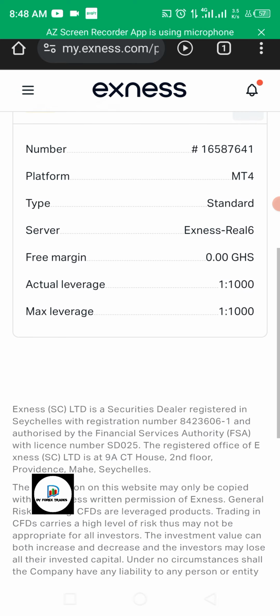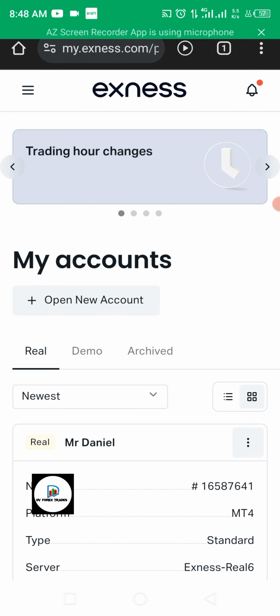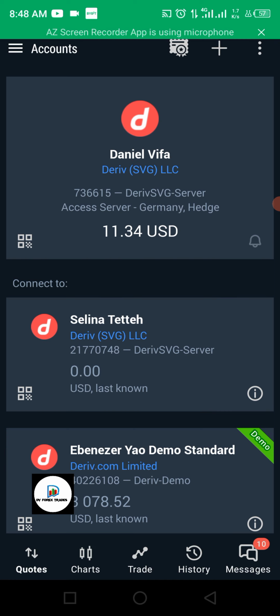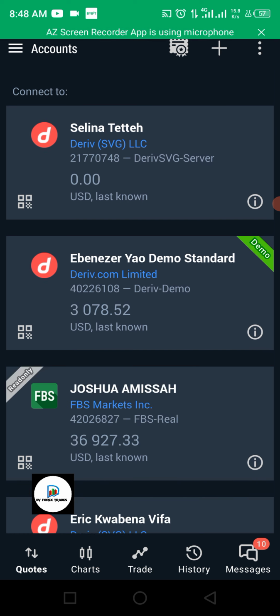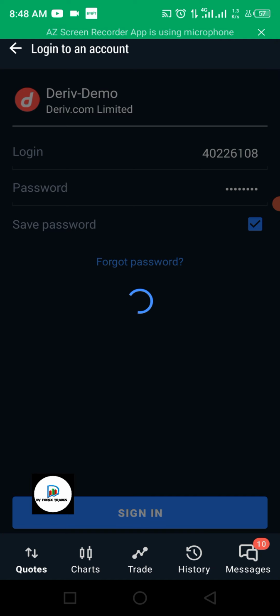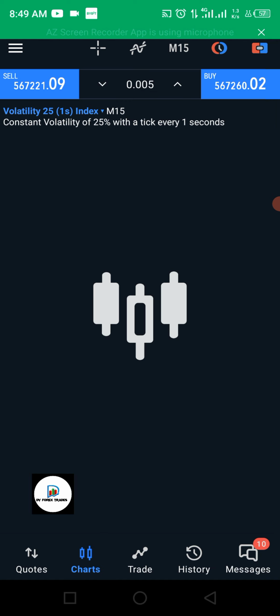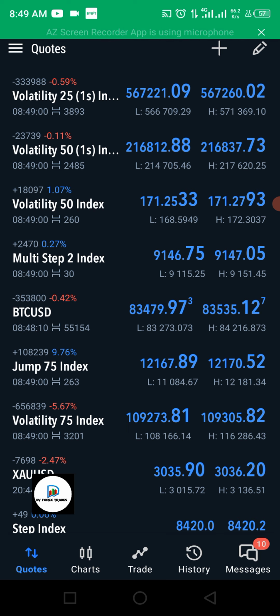So basically, that's all you need to know about MT4, MetaTrader 4 or MetaTrader 5. It's the same thing. Now let me show you how MetaTrader 5 also looks like. MetaTrader 5 has the same features, so let me just use this demo to show you something. So this is how the quotes or the currency page also looks like.